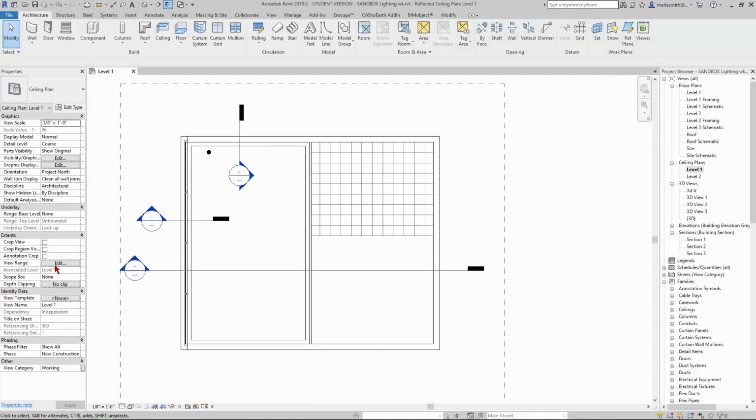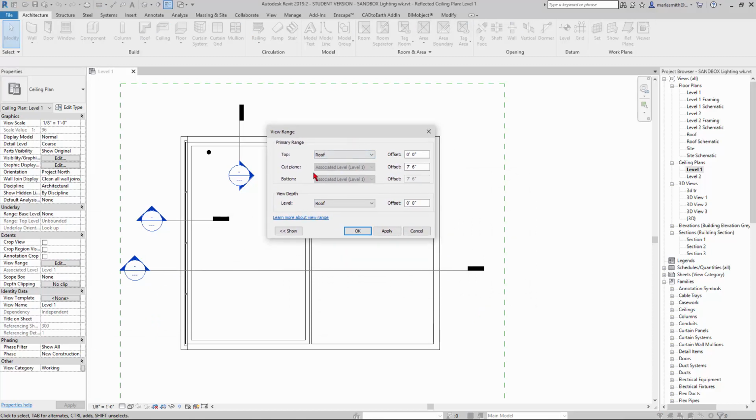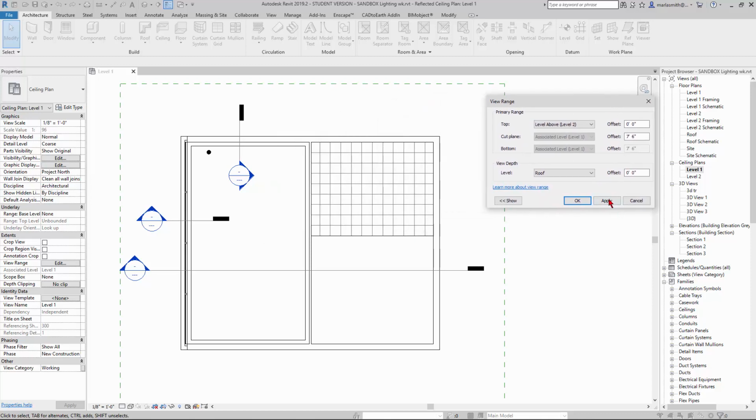One thing you want to be sure of is checking your view range, right over here in your reflected ceiling plan. So the cut plane in a reflected ceiling plan starts at 7'6" and looks up. So instead of looking down like a floor plan, it looks up. And typically it will be set to the associated level above, so level 2. So it would be set like that. And if I have it set to level 2, let's move this over here and apply and click OK.